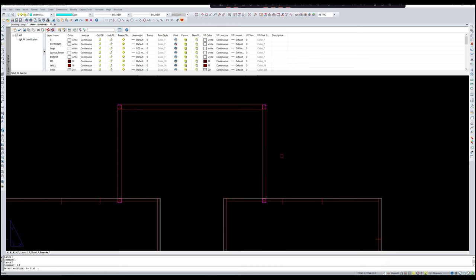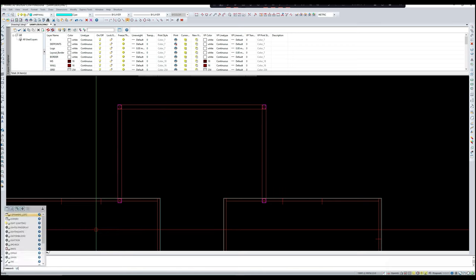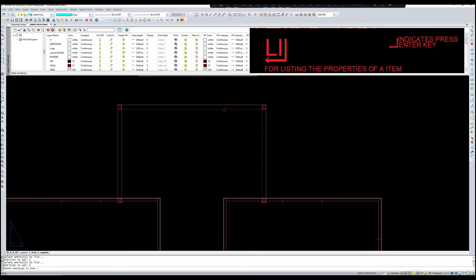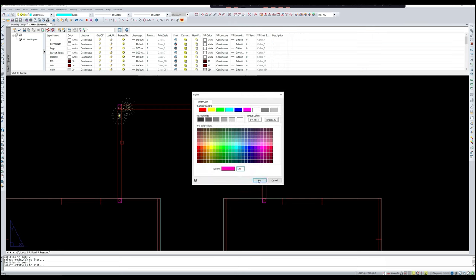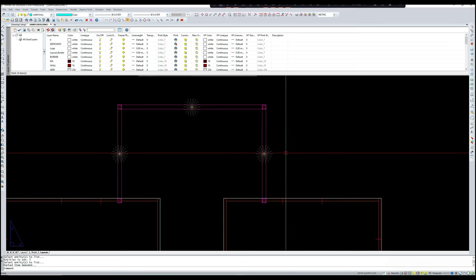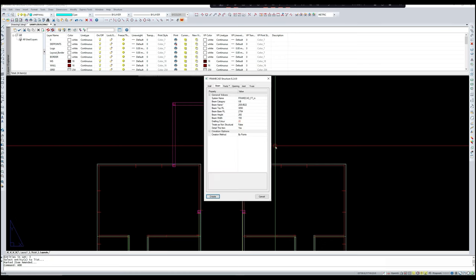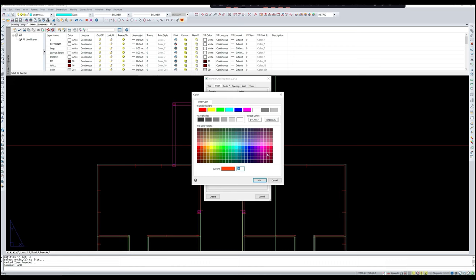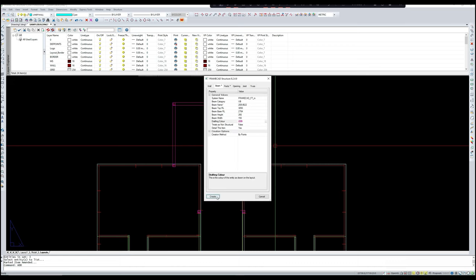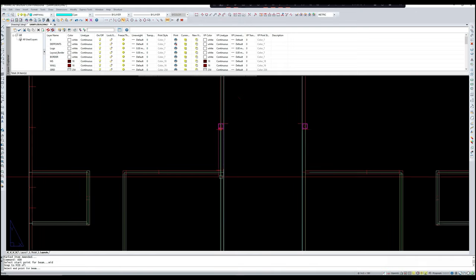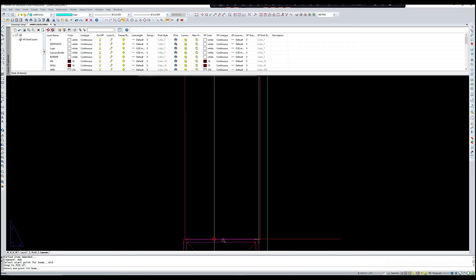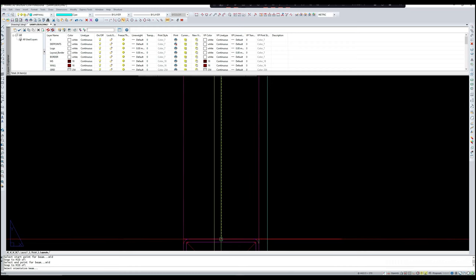Let's change the drafting color of this beam. So, LI, list. Select the entry to list. Drafting color, let us pick dark pink. Okay. Amend. So it has become pink. Again, add beam, drafting color, dark pink. Okay. Create. Midpoint. Again, midpoint, MID. Click again.